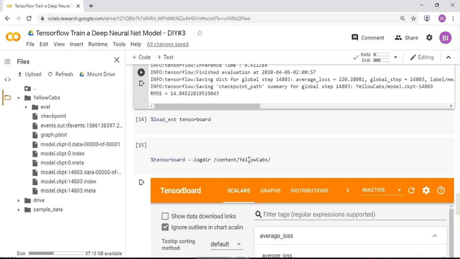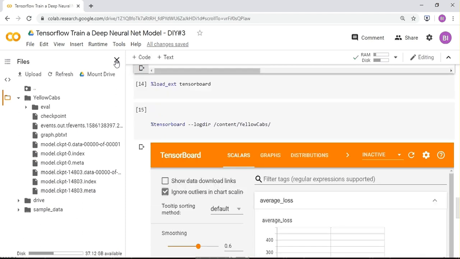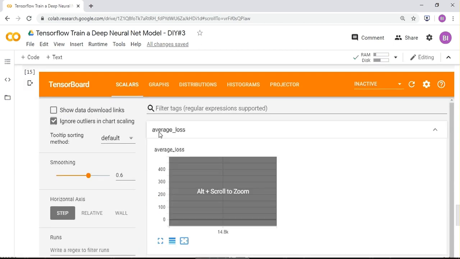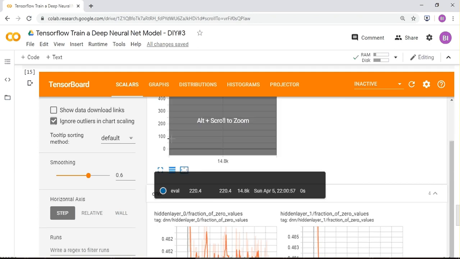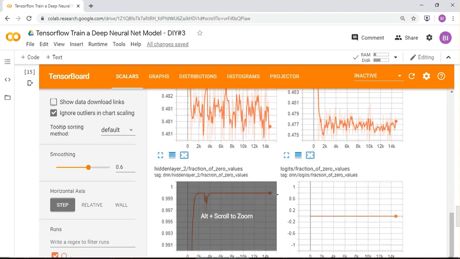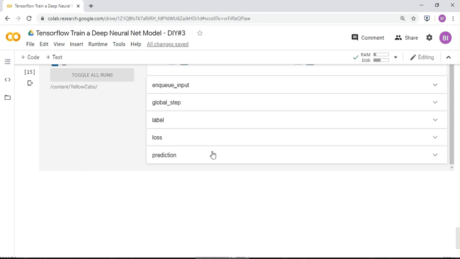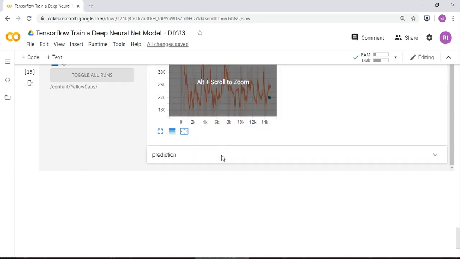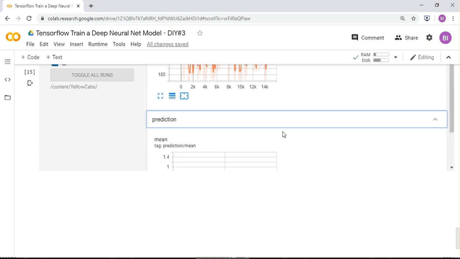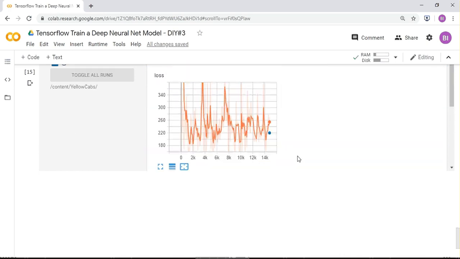I'll just close this section, and you would see that it is showing you average loss and DNN, how every unit performed. But for me, the best part was the loss, how the loss changed, and prediction. The prediction is not that bad. This is prediction mean. I am more bothered about the loss here. So let's take a look.